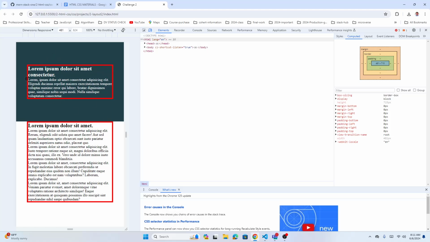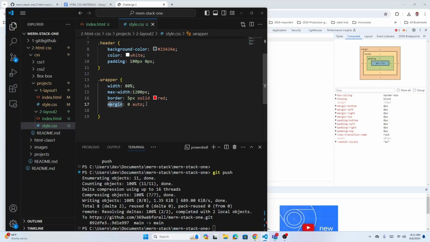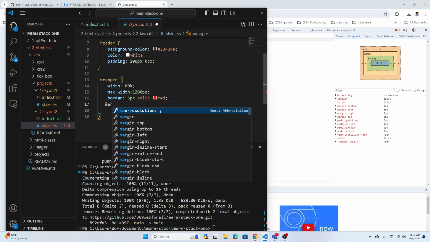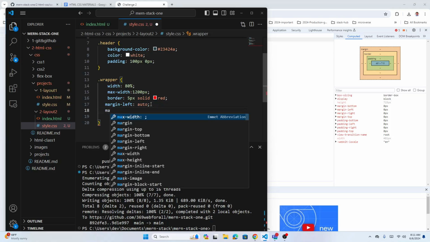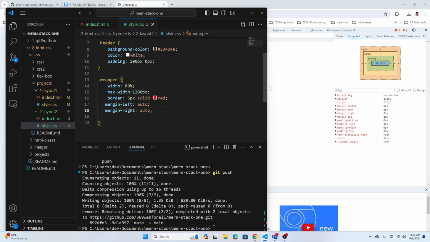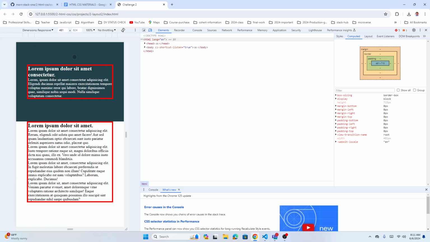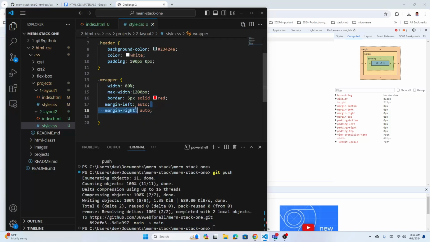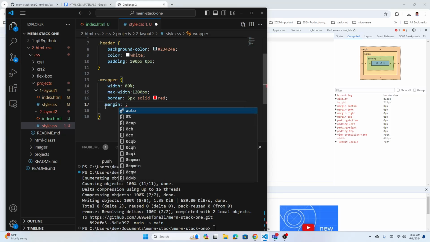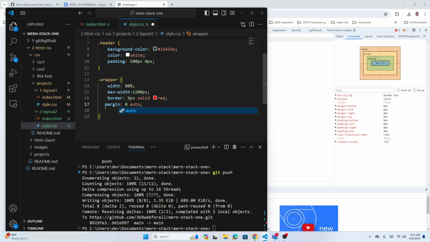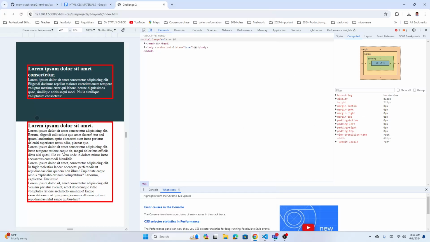80% is this box, so 10% on the left, 10% on the right. So margin left is auto, margin right is auto. This is shorthand, right? But you can also write margin left auto and margin right auto, and it's the same thing. Clear? So I will always use the shorthand margin. I don't need any on the top and bottom, that is 0, and left and right will be auto. So we have learned that in the box model, right?